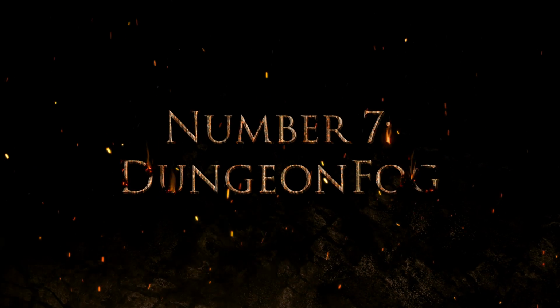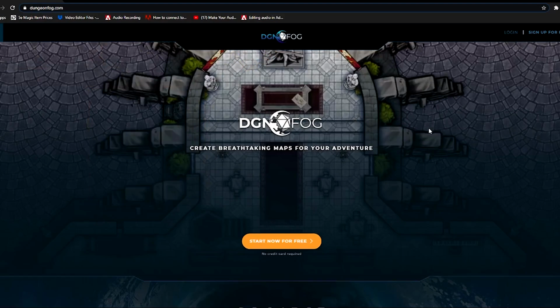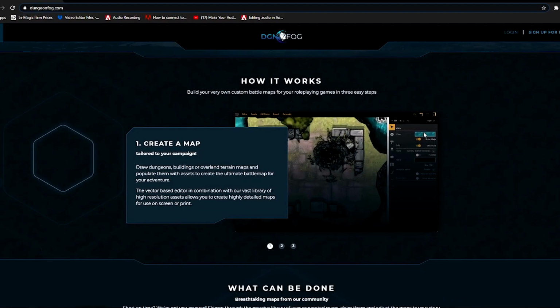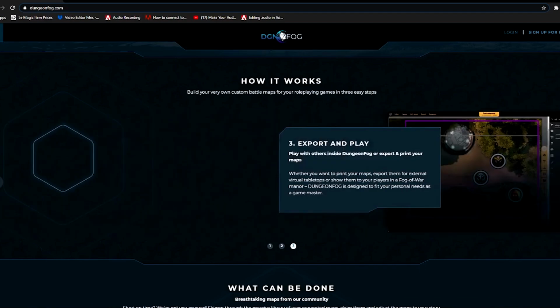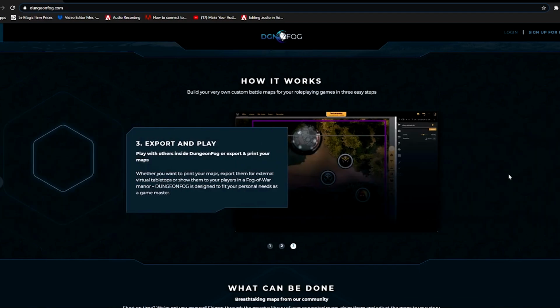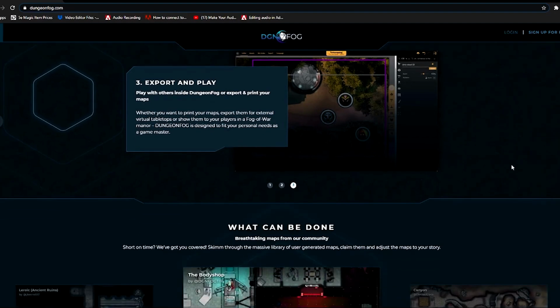Number 7, Dungeon Fog. So when I need to make a custom map for an online game that I'm going to be using in like Roll20, say, or it could be any other virtual tabletop if you use something different, I use Dungeon Fog to make my maps. Dungeon Fog is fairly easy to use, has a wide variety of things that you can do with it, and when you're done creating your map, you can export it to an image file that you can then import into your virtual tabletop, such as Roll20.